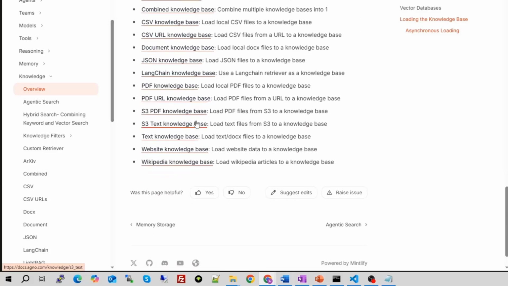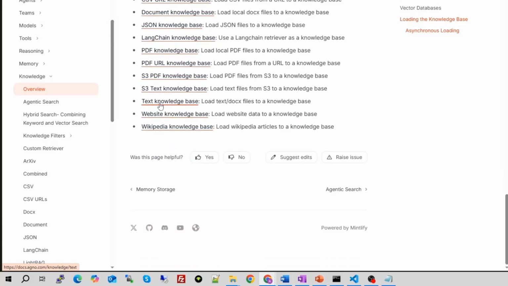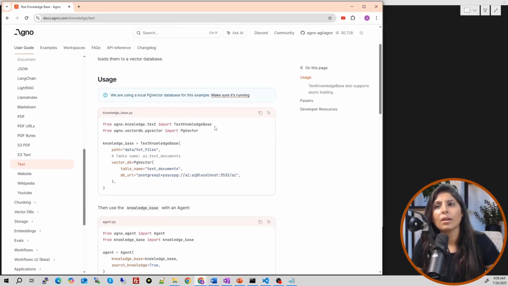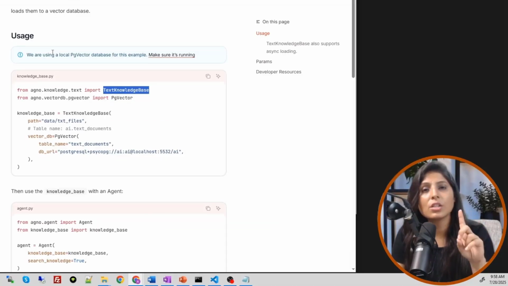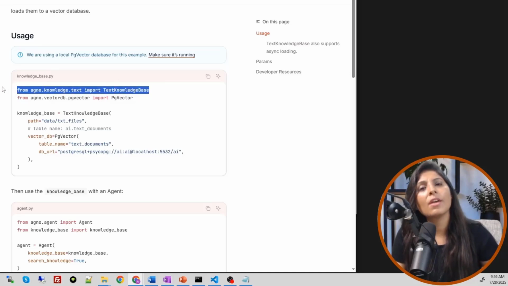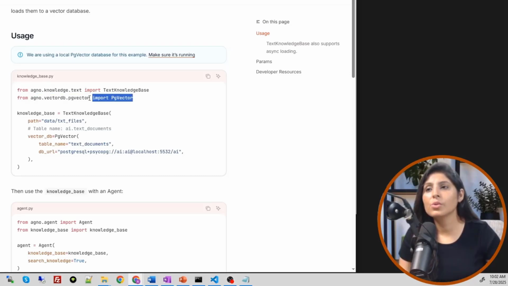So let's say you decided to use the text knowledge base. What will you do? Let me explain the steps one by one. Text knowledge base means you will load the text files. So first you will import it like this. Every time you are using a different knowledge base, you need to import that knowledge base. So we are importing it from here. And guys, then we are using this line.